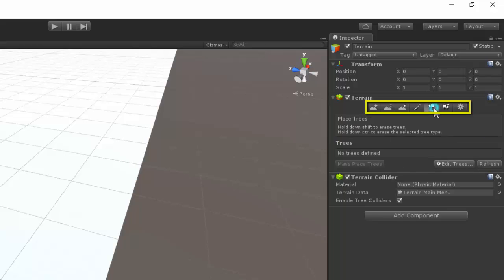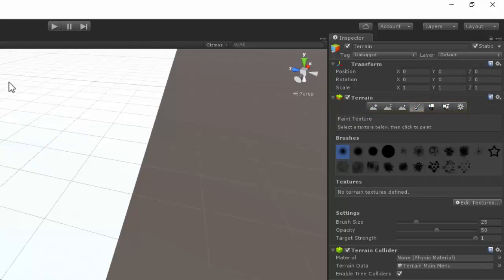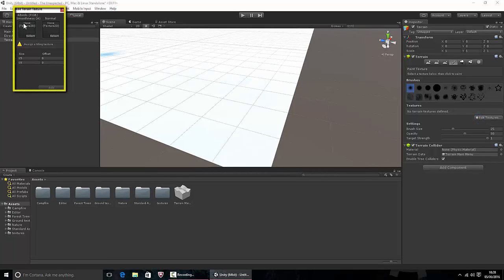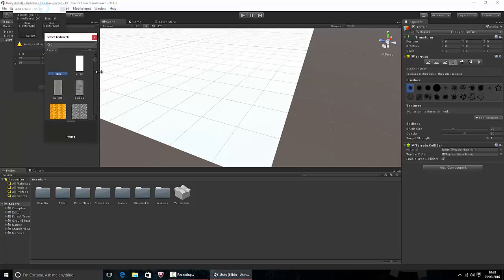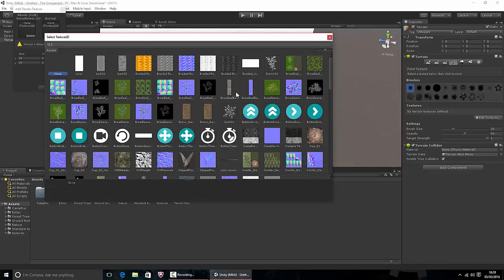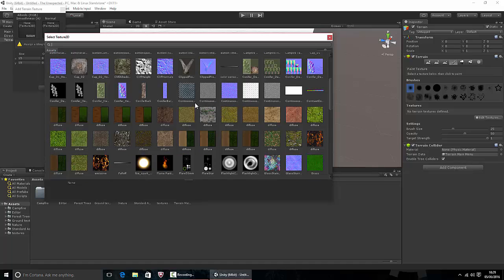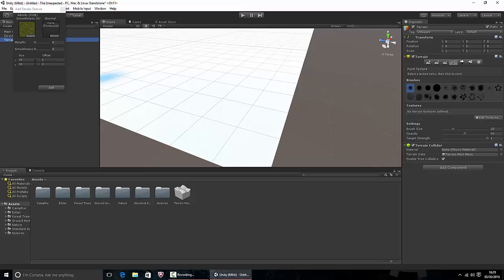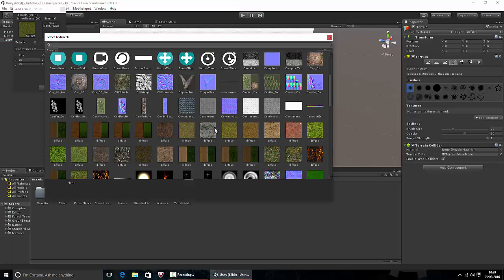So the first thing we're going to do is press this, paint texture, and add the main texture that will be on it. So Edit Texture, Add Texture. Select. That is tiny, hold on, oh god, select. Let me just resize this, there we go, that's better. And let's find a grass texture. I will use the original Unity grass texture, because I like it. And the normal map will basically give it a 3D view.